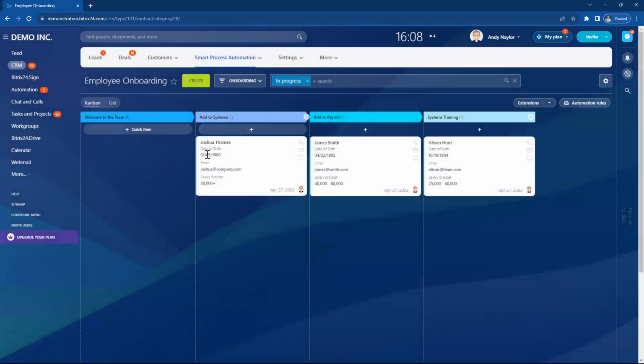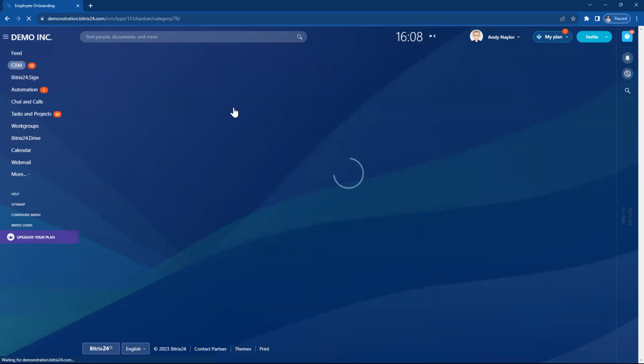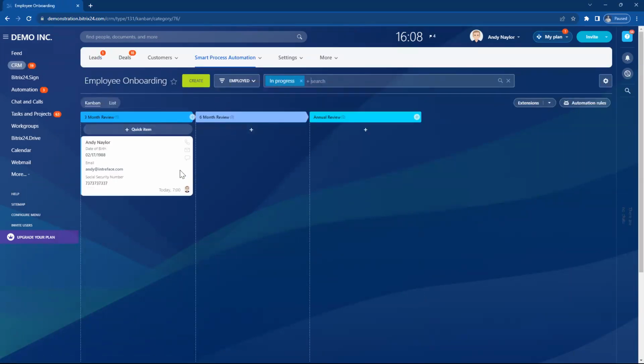So we've got our records here for onboarding our employees, but within your SPAs as well, what we can do is add different pipelines. As you're progressing through your workflow, so for example here, once the employee has been onboarded, we can then move them into the employed pipeline for our SPA. Here you can see the stages are completely different. The staff is onboarded, they're in the employee workflow now, and you can see the different stages that we have set up now for our employed employees.